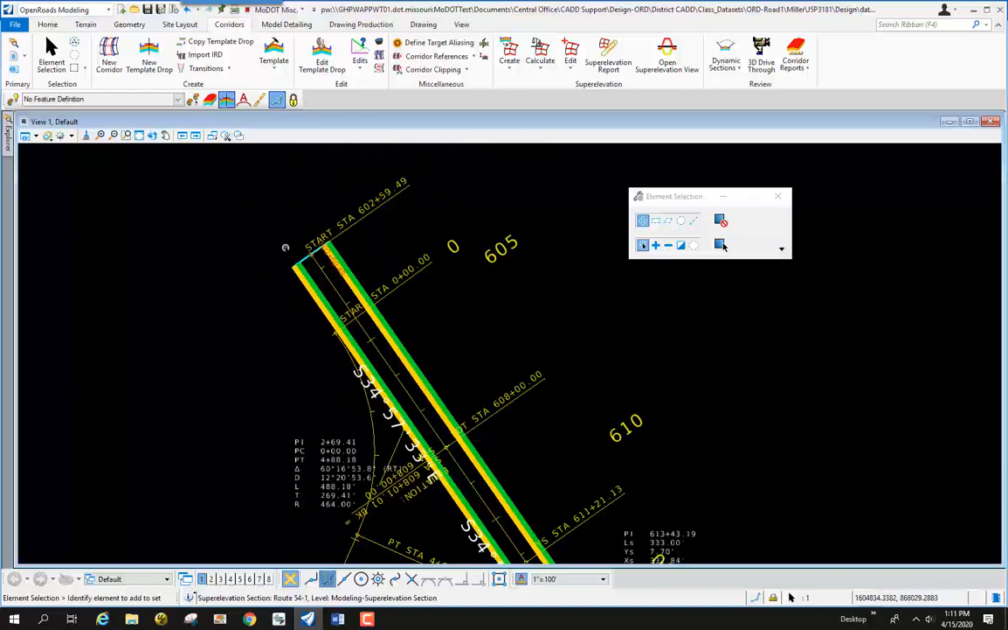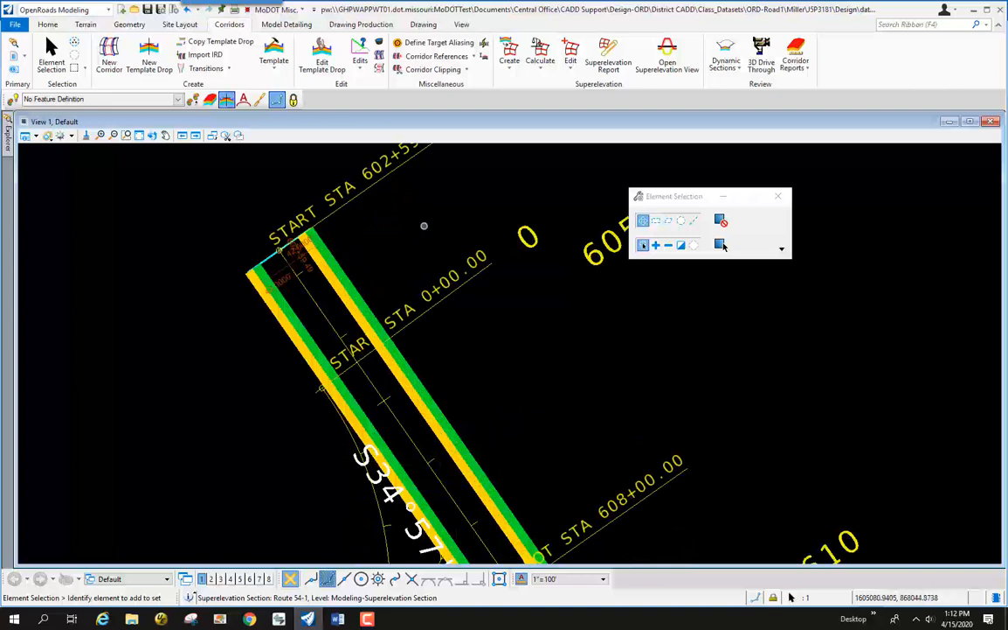Okay, in the manual we are down at calculating our superelevation, which is again on page 6-38 on step number 6. And to calculate our superelevation, all we have to do is go up to the calculate button and then select calculate superelevation.